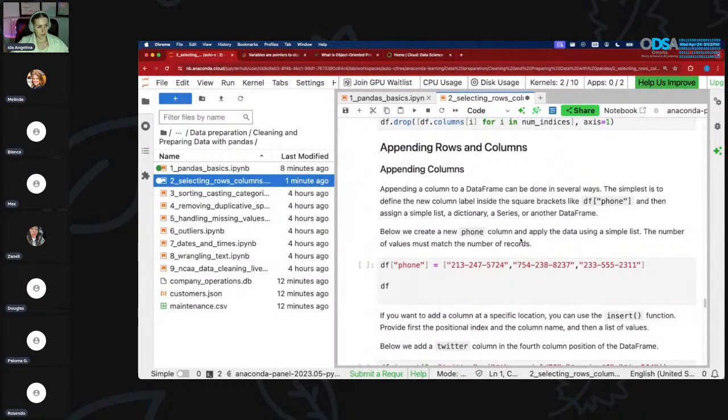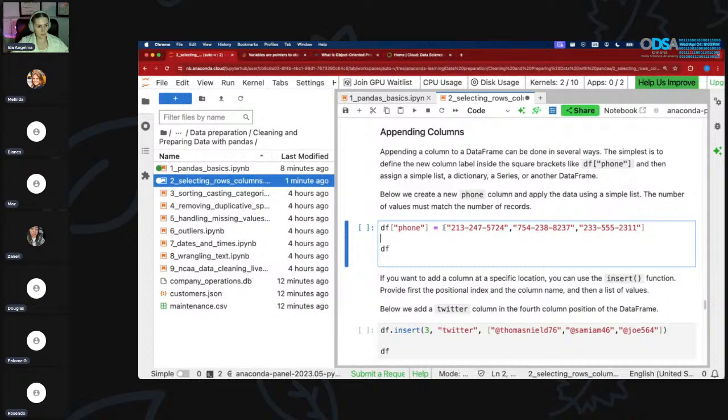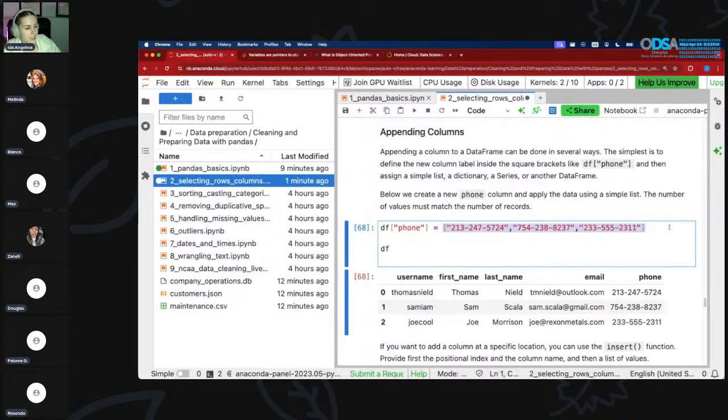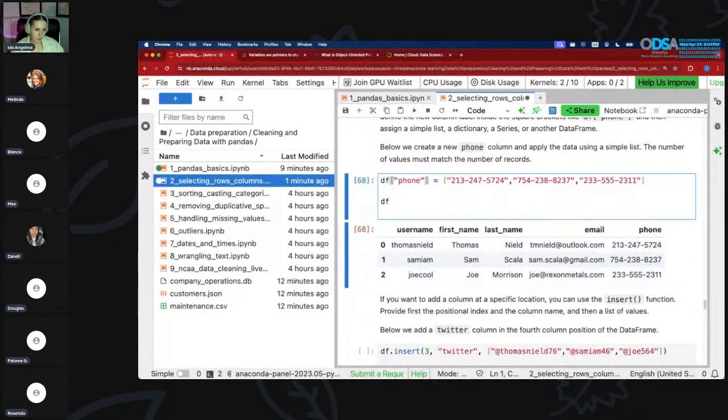Appending rows and columns. This is how you can add a new column. So you just put, hey, df, I want to create a new column called phone. And this is going to be all the values that go in there. So you're inserting the column. It's not the most intuitive way to do it. And it's also kind of confusing because you would think that because we don't already have a phone column in there, this wouldn't work. But yeah, that's just how you add it in there. So now we have phone in here.